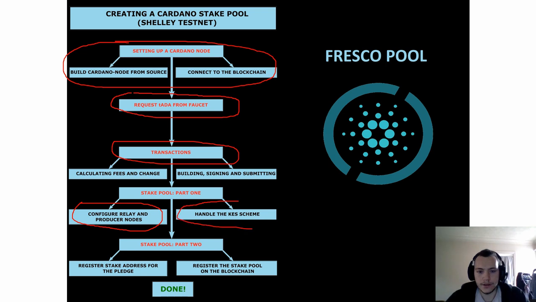The next thing is we will need to handle the cash scheme, which is a new thing if you've done the ITN stake pools. It's for added security, but it also adds some work for us, so we'll cover that.